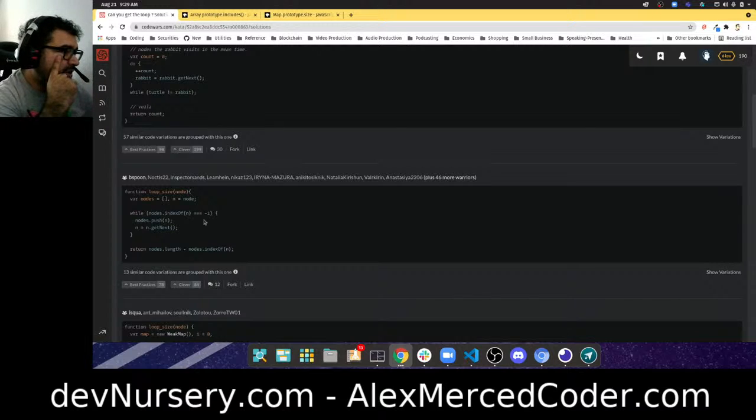Let me wrap my head around this one. Okay, so we have the array, and basically we start in there. You push n. So basically saying, if it's not in the array, but that's not going to run immediately because it's immediately not in the array. Nodes.push(n), so you push the node in there, and then you say it equals the next node, and then you repeat. Oh, but you keep doing it while it's not in the array. I see. Okay, nodes.length minus nodes.indexOf(n).